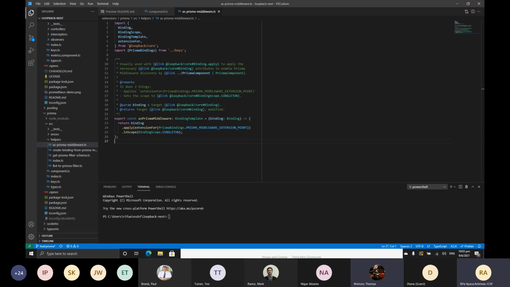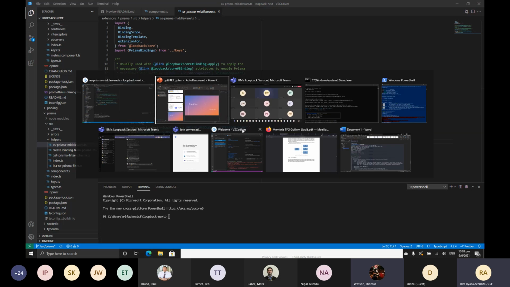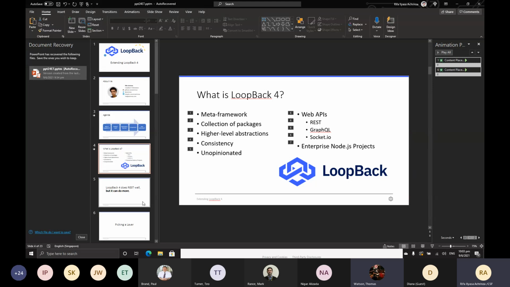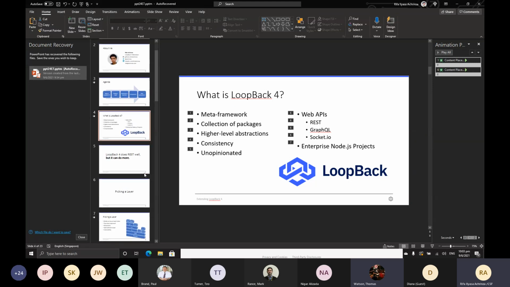So with the LoopBack dependency injection framework, is that inspired from any other dependency injection framework, or is it something that LoopBack sort of figured out the architecture themselves? Okay, so I wasn't there when the decision was made, so perhaps either Diana or Raymond may be more appropriate in being able to answer that question.